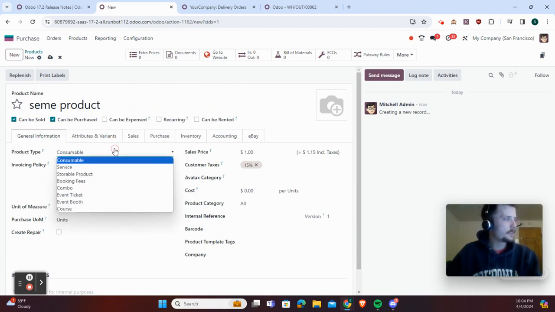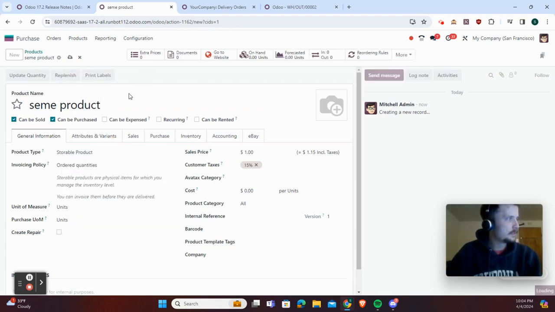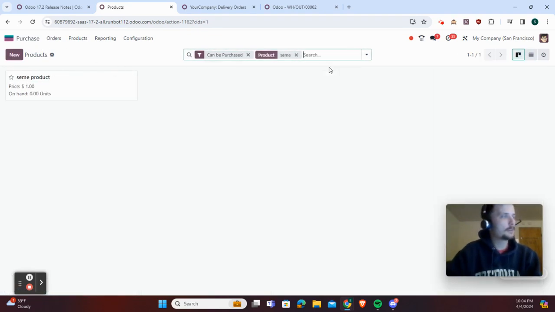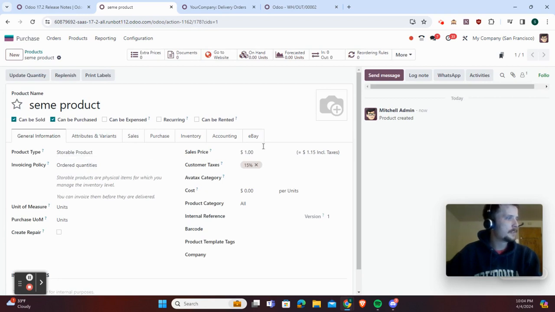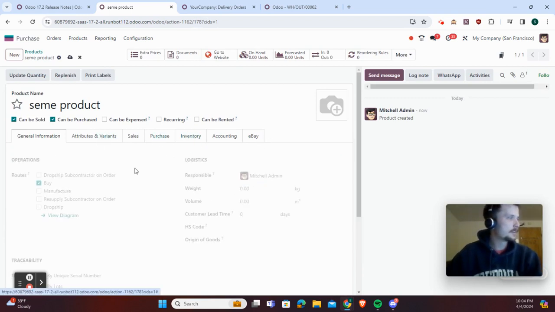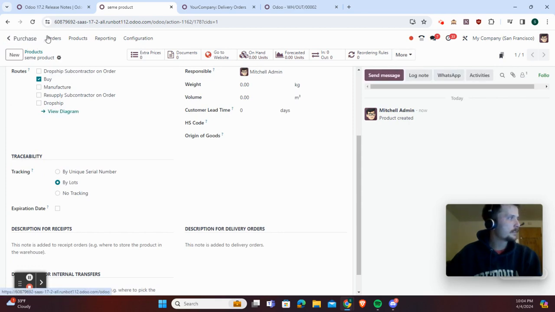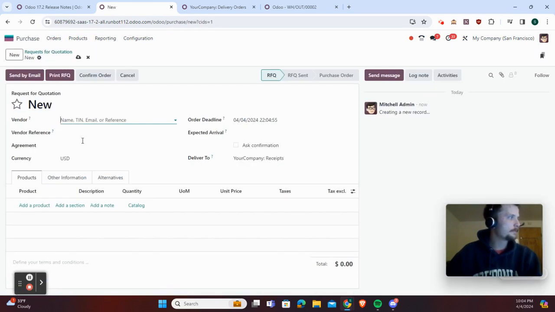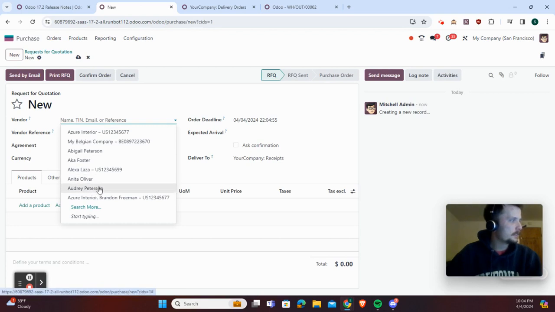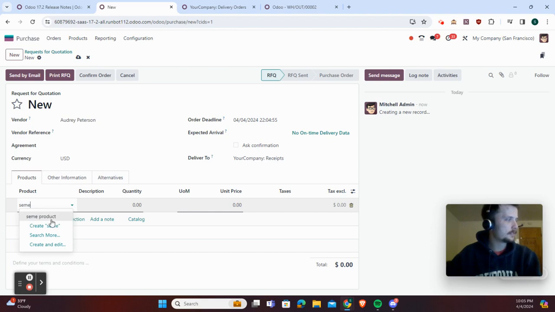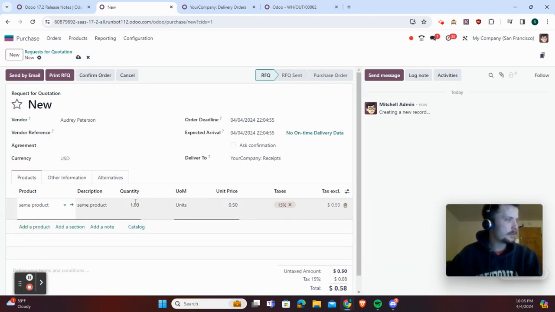I name mine very creatively, just my gram. Oh, what am I doing? We got to put lots on that. We could also put a cost on it. So we could say that we got to go to the inventory tab and track by lots. Perfect. And now let's purchase it. Audrey Peterson. Perfect. See me product. See me use Odoo, guys.